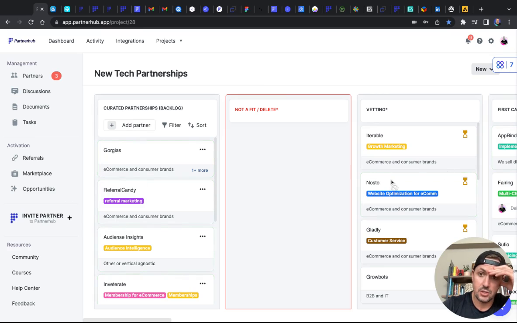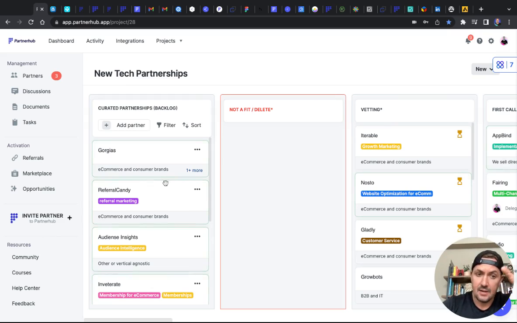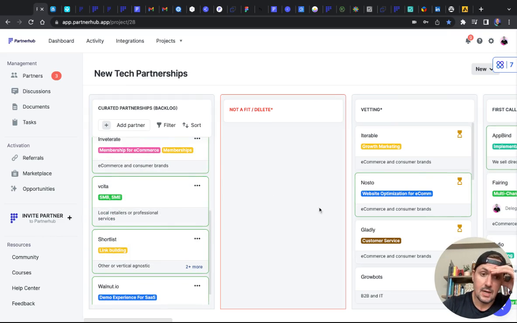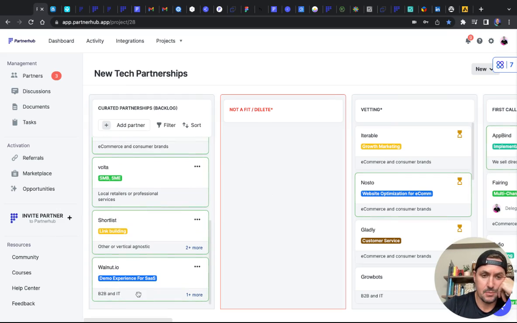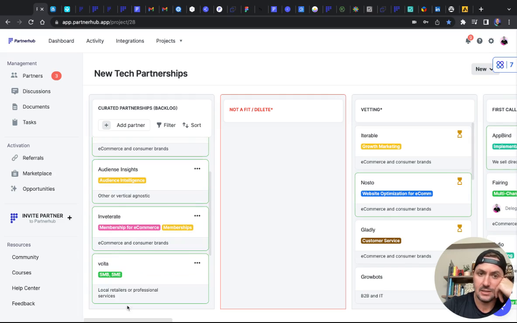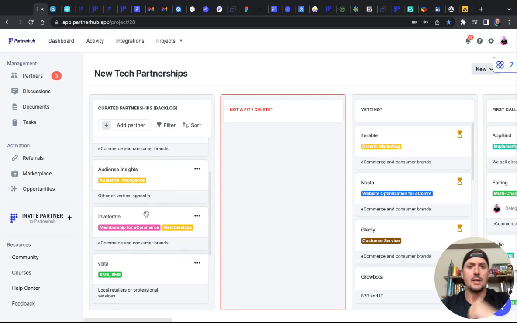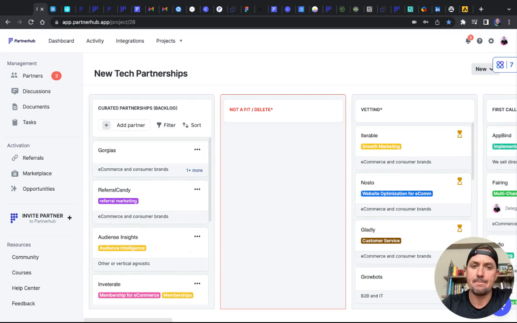So move these partnerships to vetting or go to the live offer or just click deploy. Now, if it's not a fit, move them to not a fit. No one's going to get offended. There are e-commerce, localized, B2B, and agnostic live offers today. Today is August 25th. Someone was asking about live offers being mainly e-commerce focused. There are just more e-commerce tech and more e-commerce partnerships in general.